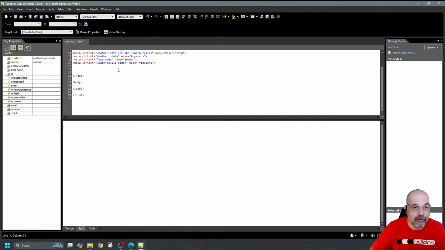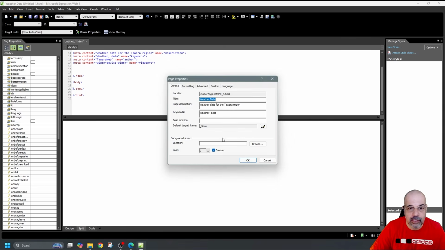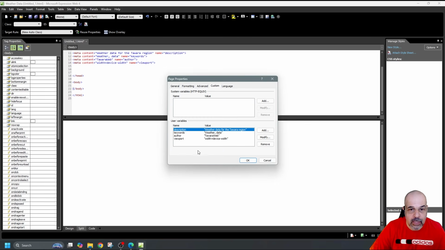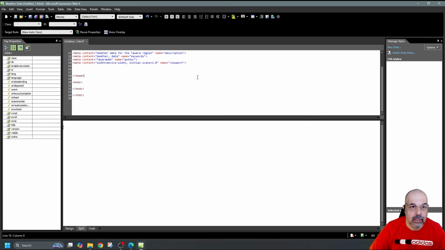And if I want to modify it, again, I can right click, page properties. I'm going to go to my custom. Here is my viewport one. I'm going to modify it, and I'm just going to add to this initial-scale equals 2.0. Click OK. And there you go.